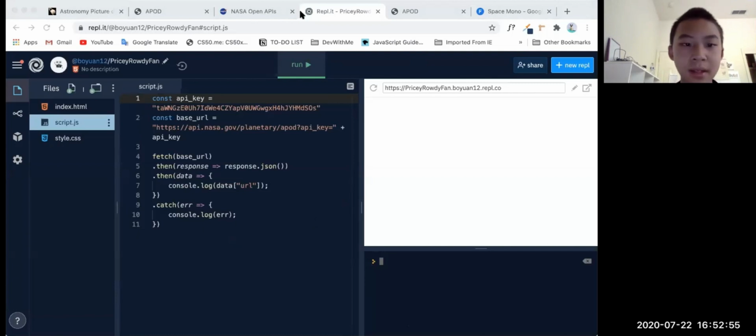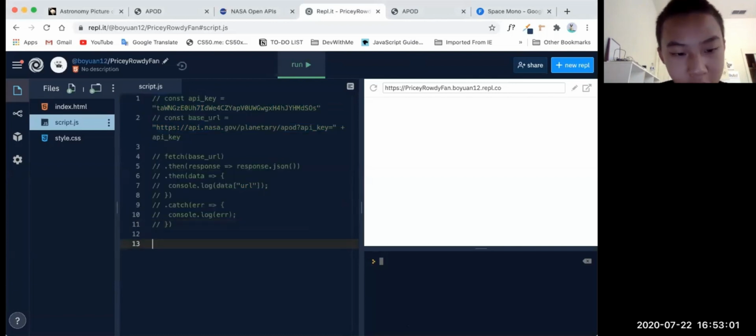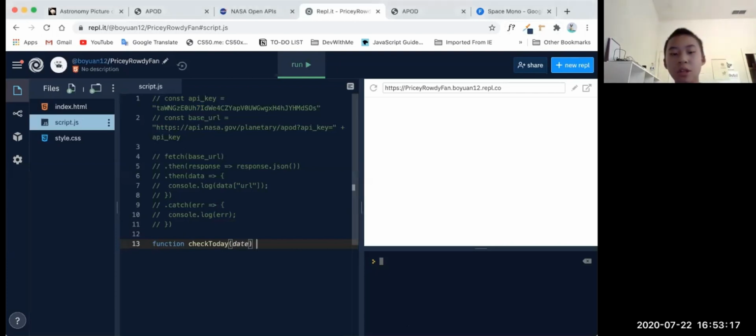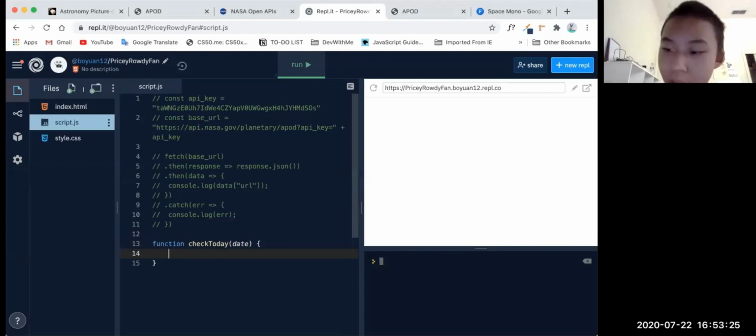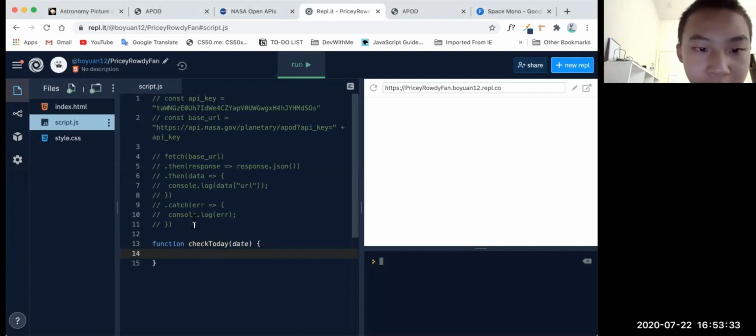So here we can say function check today. So basically it's going to get the information. It's not exactly check today, but just name it that. And then it's going to take a date. So basically what's going to happen is it's going to go ahead and get the media for that given date. And then here, we can use the fetch that we previously defined.